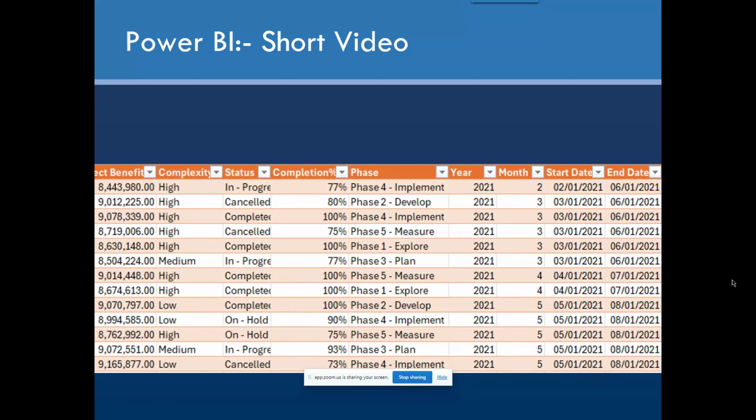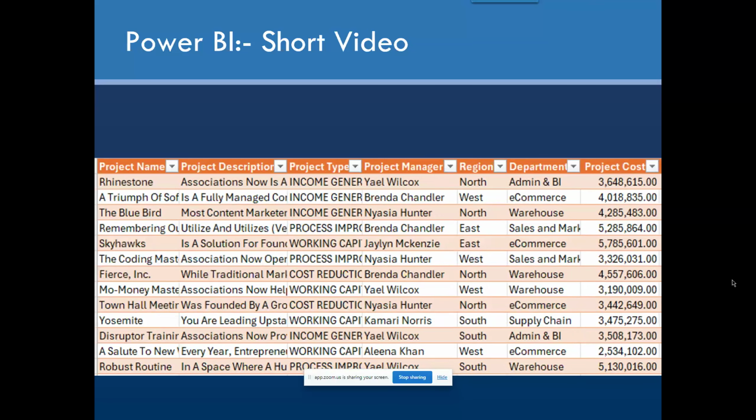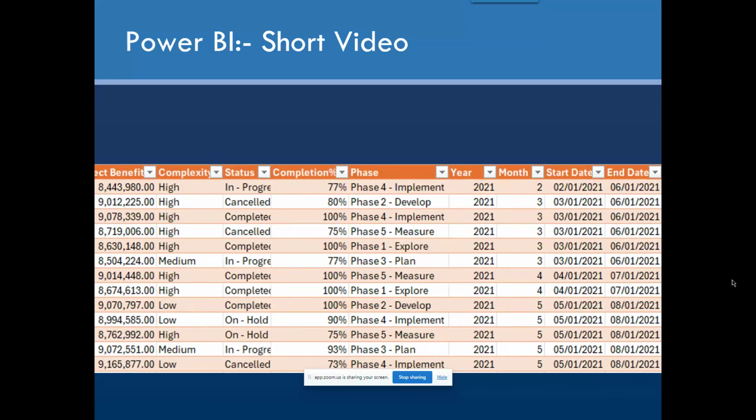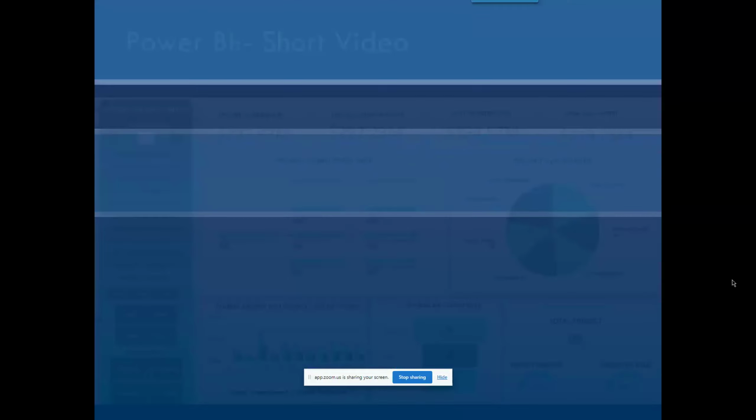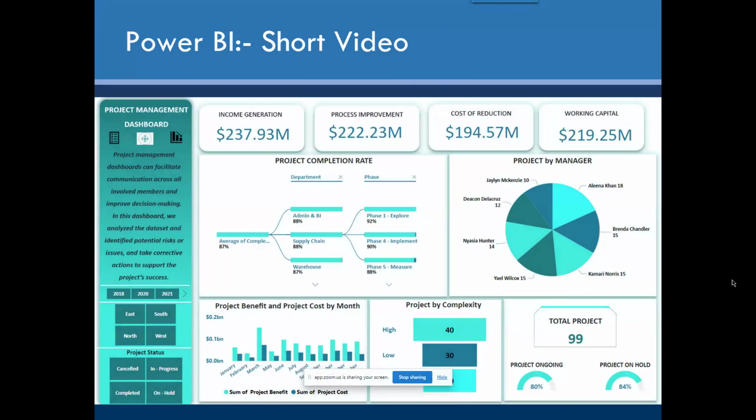But we have a simple data set that has project name, type, who is the project manager, what is my projected cost, completion, complexity, and start and end date. And this is the report we will be preparing, part of it, and then we will be making decisions based on this report, and how interactive it is we'll be able to see at the end. So I have a simple dashboard, a project management dashboard, which captures the project data and gives us a view so that we can slice and dice data and make a decision.